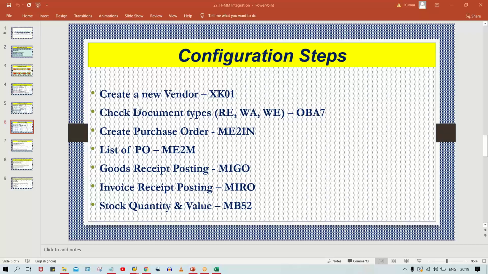Look at here, guys, create a new vendor or else you can extend the existing vendor. In the sense, simply you can add the purchase organization's data in the vendor master and check the document type also. First of all, we'll do one thing, guys. Why to check the document type? Because might be the number range related issues you may face.